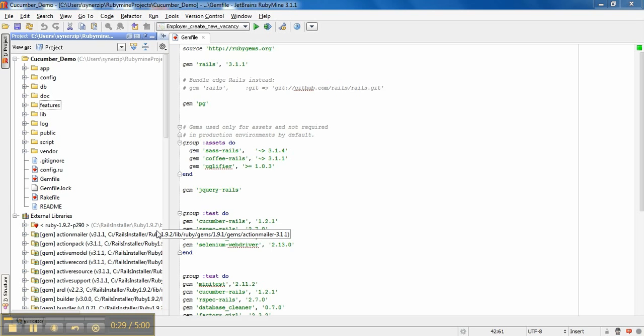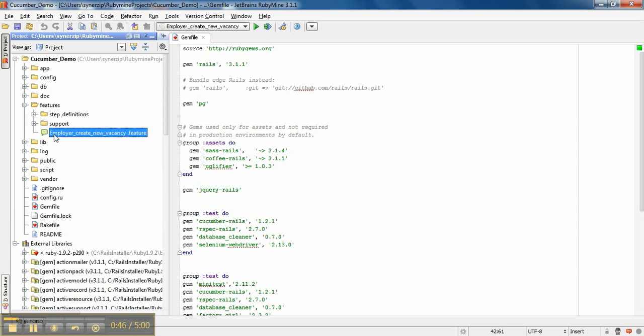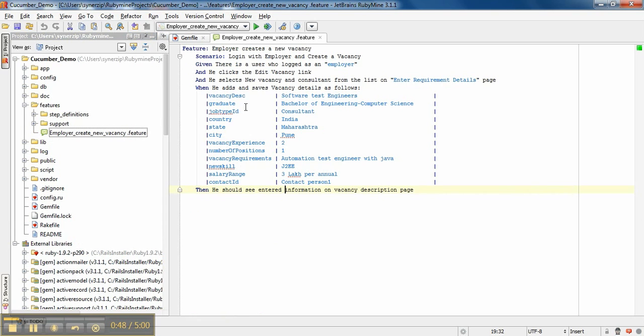Cucumber can be run through RubyMine, which is a commercial integrated development environment, that is an IDE like editor for Ruby and Ruby on Rails. I have written one feature in the feature directory for creating a vacancy by employer in the Resumex application.